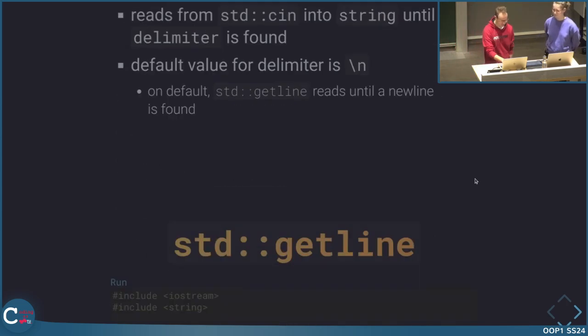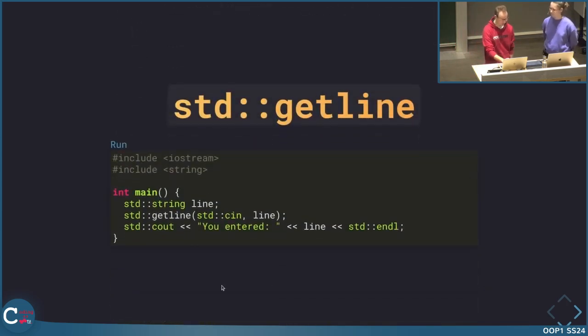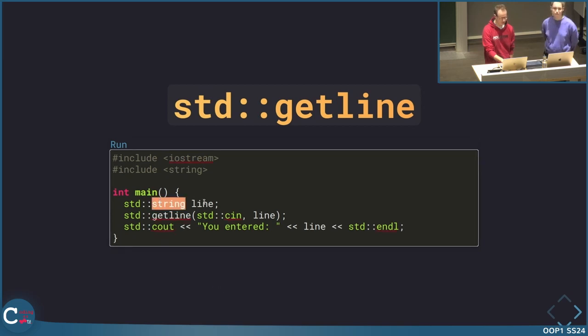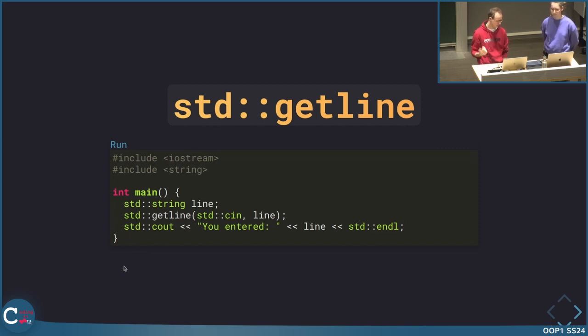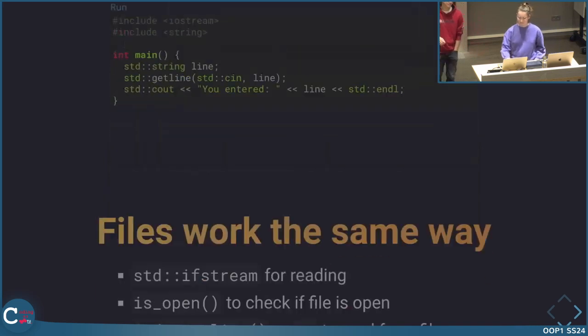I think I also have an example here. Yeah, exactly. So we create here a string which we call line, and then we call the getline function based on std::cin. So we really want to read something from the command line and specify the string where we want to store it. So this would be the line here, and afterwards we can also output the entered user input again. So this would be getline, and now we extended the input a little bit. So we prepared one more slide here.